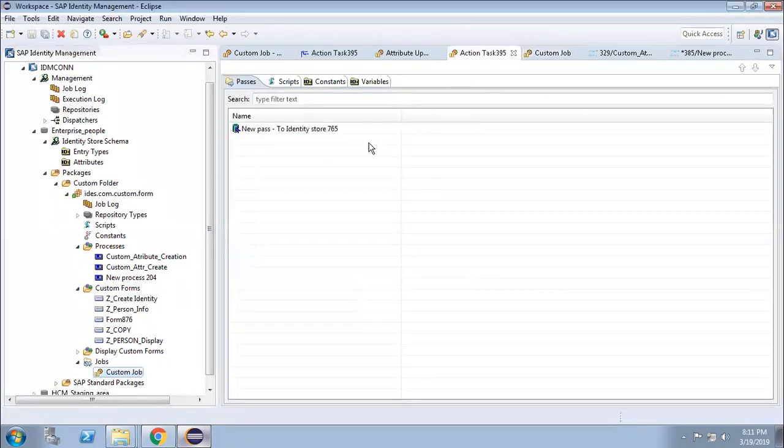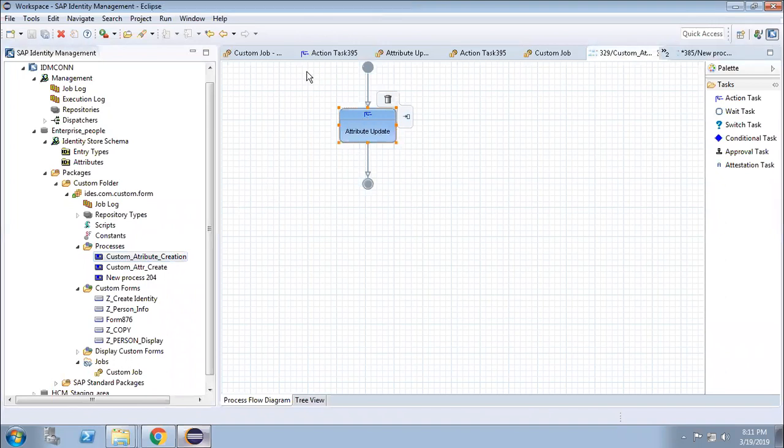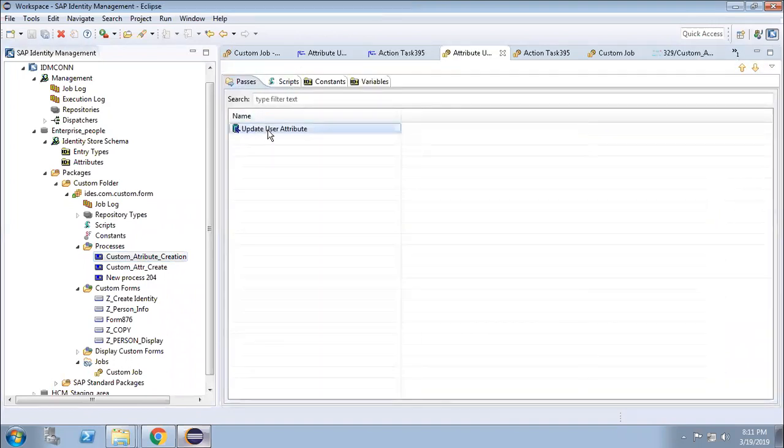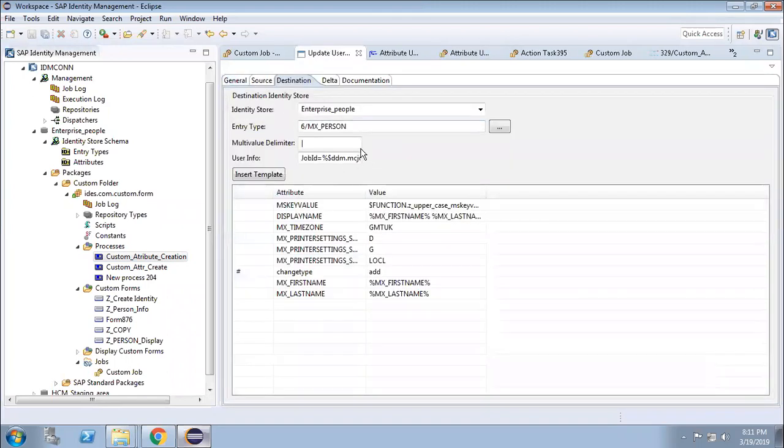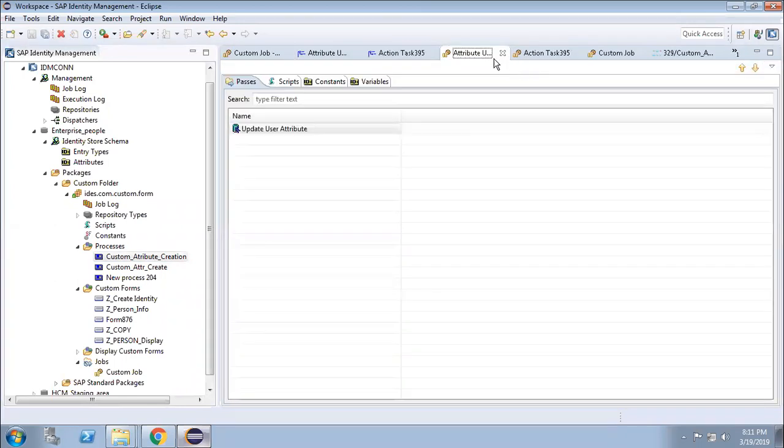So in the action task, you also have the pass, script, constant, variable. You must see how I have used a script over here, and using that script, how I pass the value. This is the way we can pass the script and the value. In the job also you will see pass, script, constant, variable.